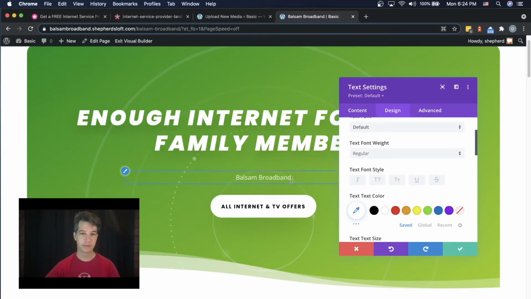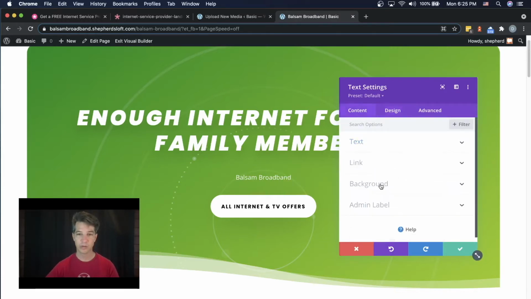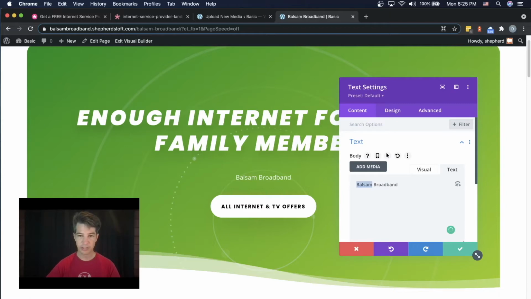So this is the name. So really what this is, it's internet for the Balsam Mountain area. So what we're going to do is we need to modify this text a little bit there. So really it's broadband fiber optics, broadband internet access for the Balsam Mountain area, okay, which is up in North Carolina. Okay, I believe that's correct.